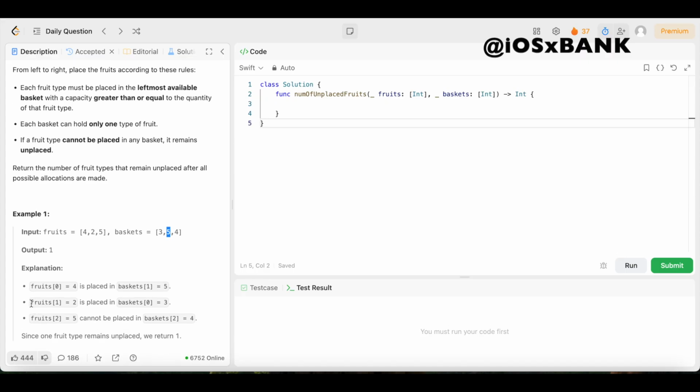Boom. Then we're going to look at fruits[1], which equals 2. We're going to place that in baskets[0], which equals 3. So these fruits right here, there's only 2 of them. Since we haven't used this basket yet, we could put these 2 fruits into this basket and then keep going.